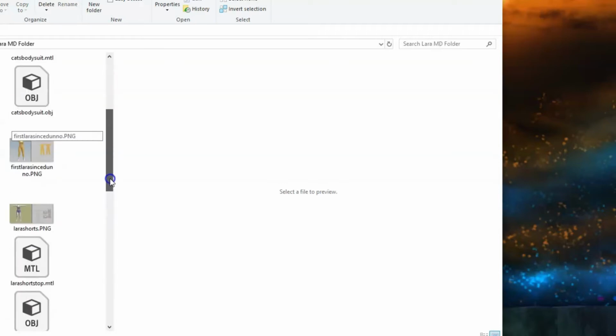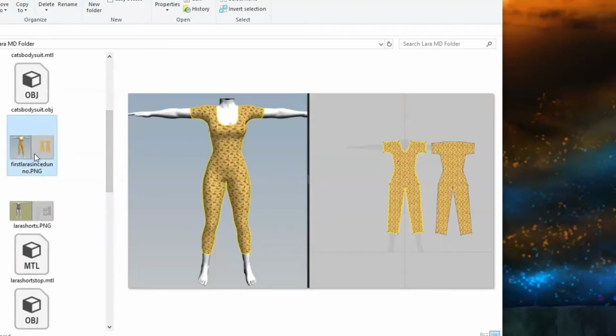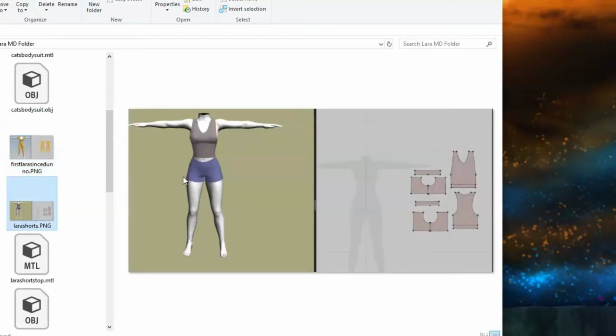This one, I think this is where I did one for the Laura body, and of course this being pants, I didn't even try to rig that one. I tried to rig this.